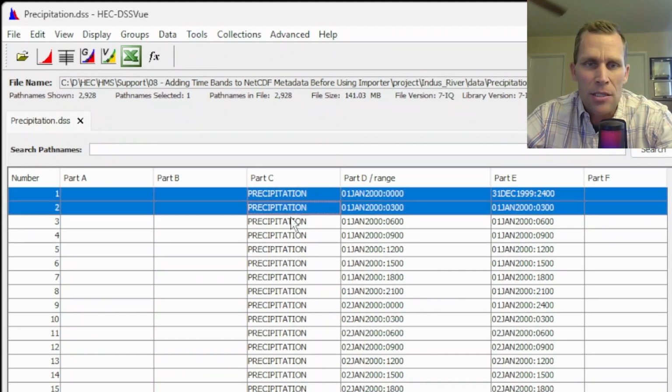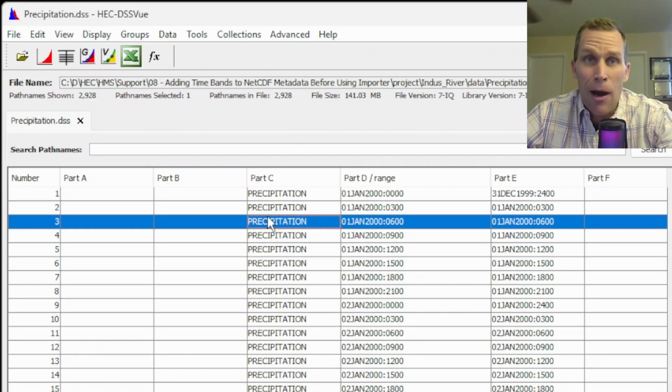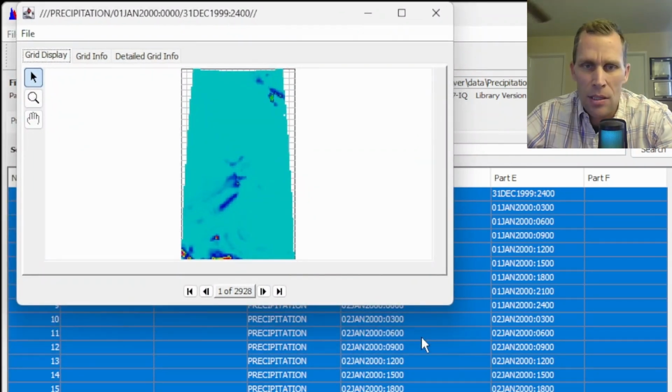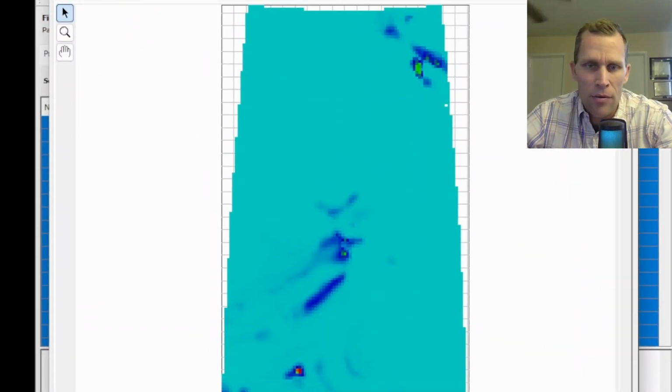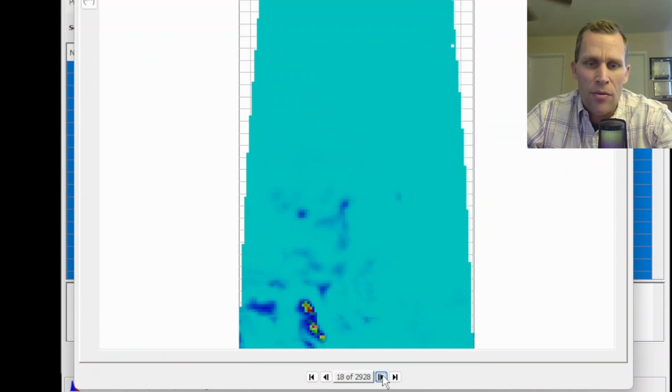In this precipitation data paths within DSS view, this precipitation.dss file was the output of using the HMS importer tool. I've done this myself and confirmed. So everything is looking good. We really do have precipitation data. If I highlight all the paths and then click the plot button up here, okay, here is the projection of all the precipitation. And if I just scroll through the 3-hour time steps, you can see we do have precipitation on the map.